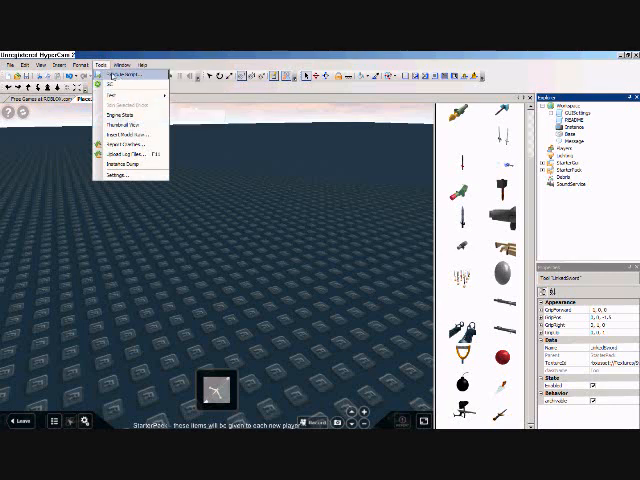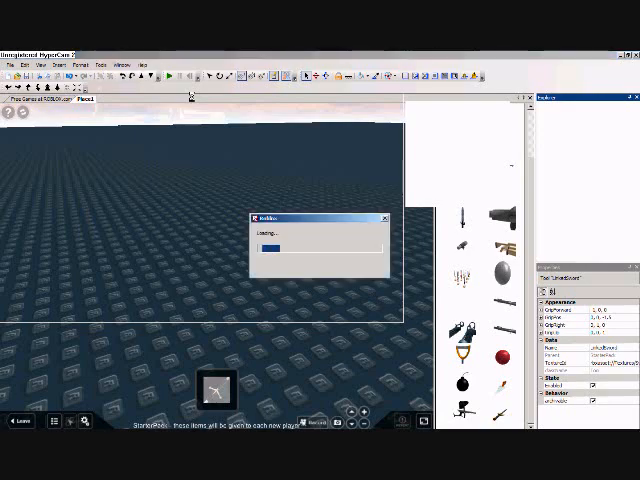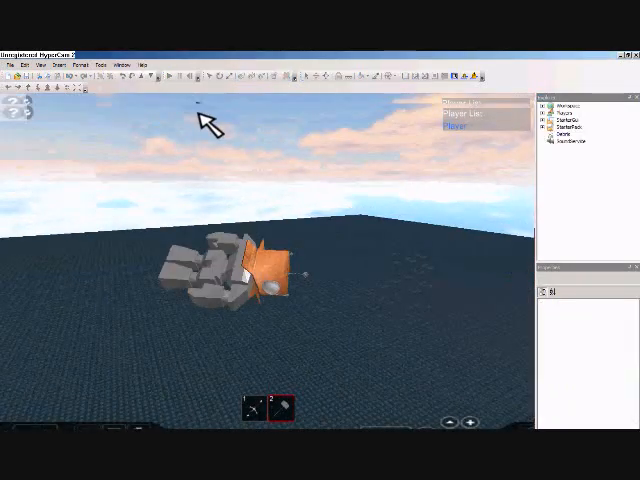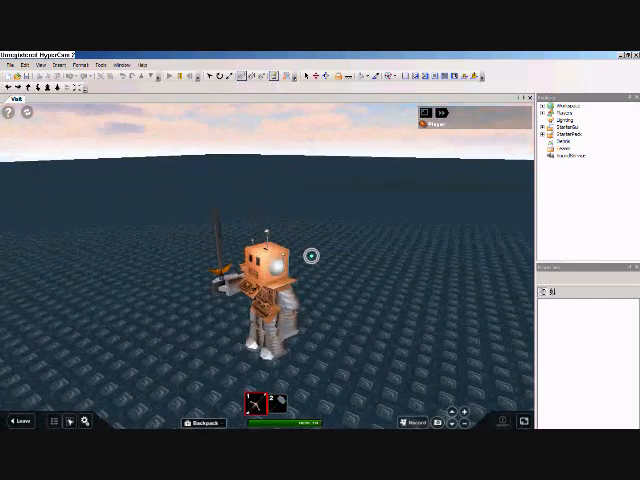Alright, so I'm going to go ahead and test it out. I'm going to go to Tools, Test, and Play Solo. May take a while. So. Alright, loading. And then, would you look at that? I have the sword. It is in the starter pack. Now this means that it works.